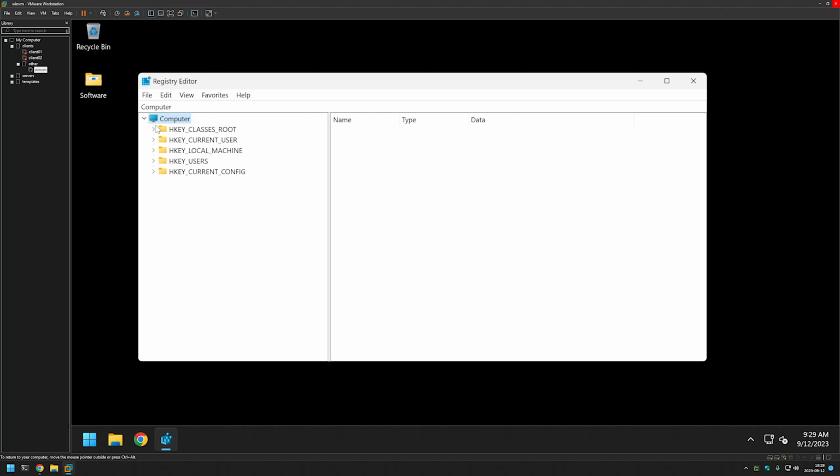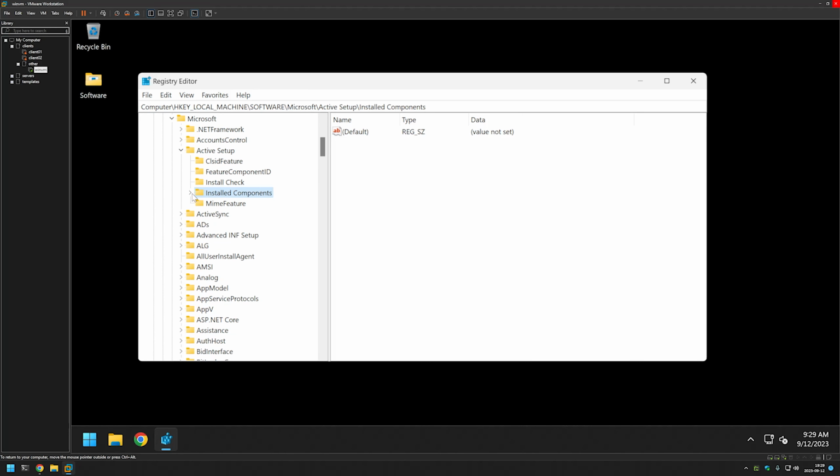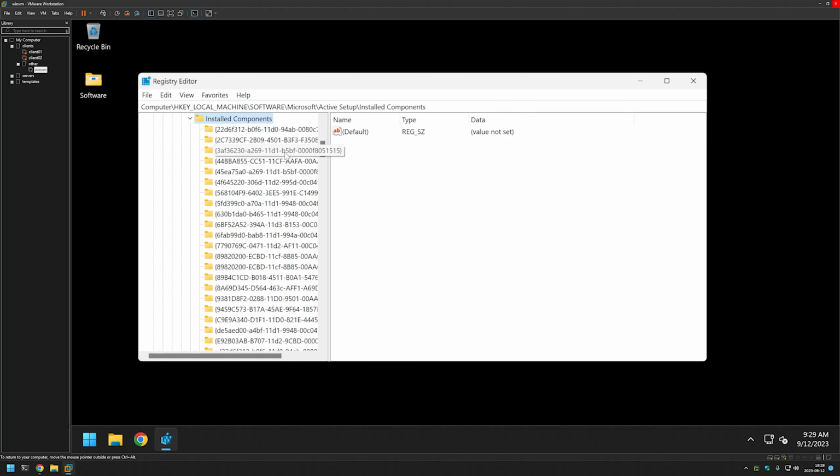Now we need to find the active setup registry location. For that I will go to local machine, Software, Microsoft, Active Setup, and Installed Components. And here we have plenty of active setup keys, but we will be creating our own. So I will right click on Installed Components, go to New and Key. And here we need to name our key. I will name it runcmd, just like in the GitHub example.